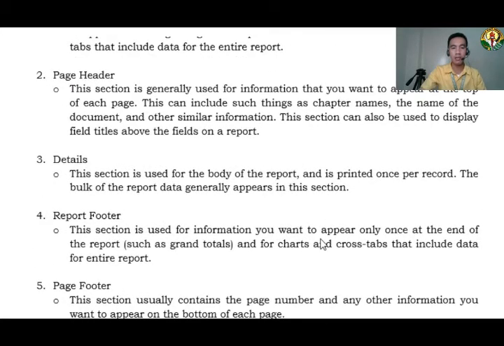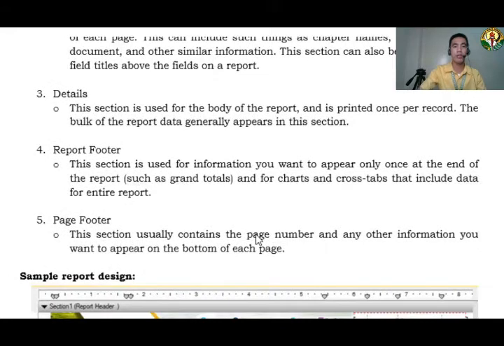Okay? And then of course the details. You need the details. Kung ano yung gusto mong ilagay. I will show you a sample mamaya. And then report footer. Report footer. This section is used for information you want to appear only once at the end. Dun lang sa pinakahuli. Halimbawa, signatories. Dun lang sa last yan. Sa last lang mag-appear yan. Hindi naman, kung 5 pages yan, tuloy-tuloy 5 pages, hindi naman every pages ay merong signatories. Doon lang sa pinakahuli. So, pwede natin ilagay doon, report footer.